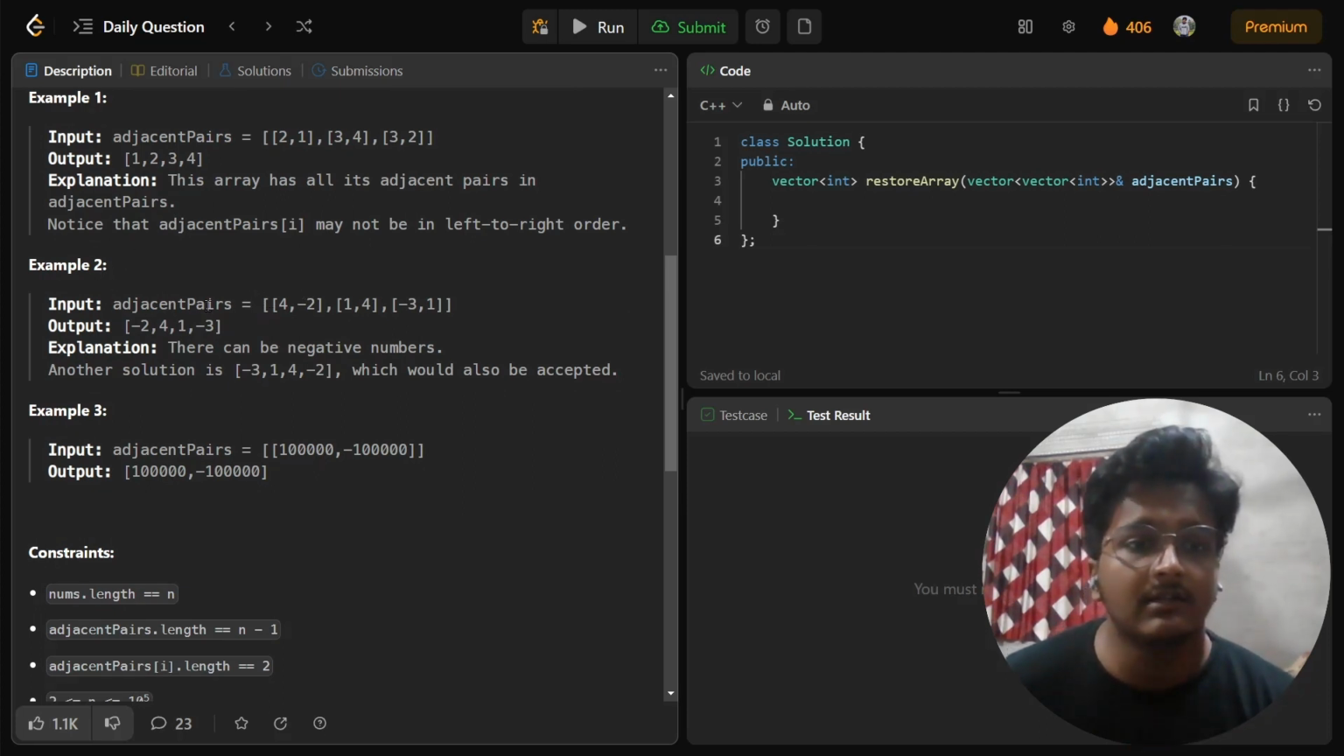Okay, the next thing is the adjacent pairs: 4, -2, then 1, 4, and -3, 1. Here we can see that the root element can only occur one time, so 4 cannot be a root element. We need to find the root element first before proceeding with anything else. Then 1 cannot be a root, but -2 can be a root, and -3 can be a root. So the root can be -2 or -3, so we can have multiple answers.